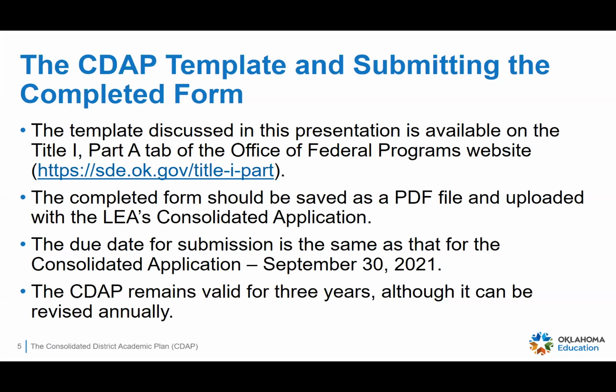We had some complaints with that. That's a fillable PDF. We had some complaints that it was kind of clunky to work with, so we've left it in a Word format. When you complete the form, then you'd save it as a PDF, and it will be uploaded together with your consolidated application. So we've switched to this format.